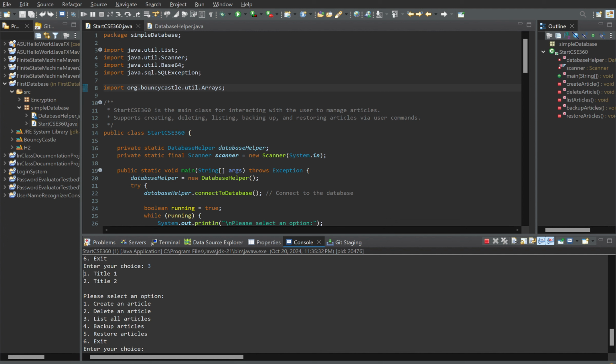We'll go ahead and list the articles again. There we see we have Title 1 and Title 2. And so that is option 1 and 3. And we'll go through option 2, so we'll delete an article. It'll ask us to enter the sequence number of the article to delete. We have 1 for Title 1 and 2 for Title 2. That's just the order that they were created in.